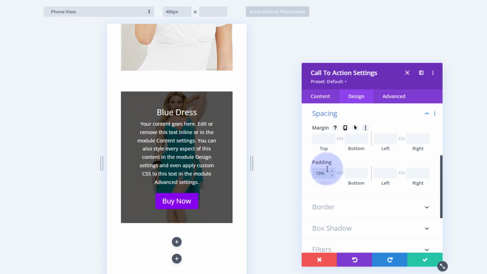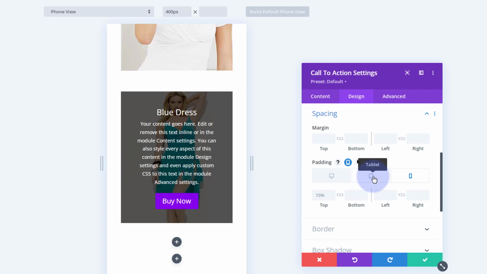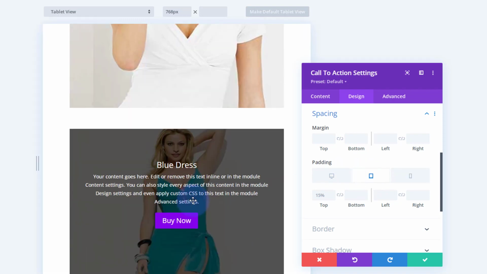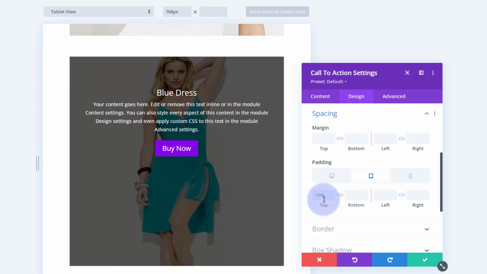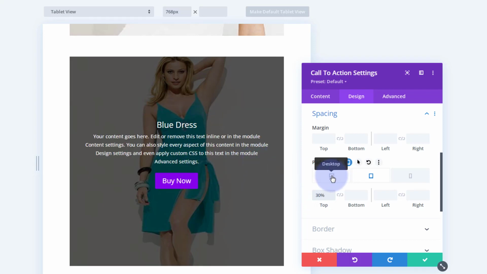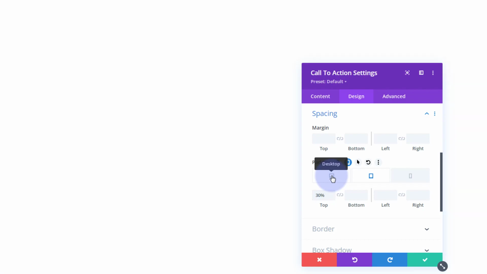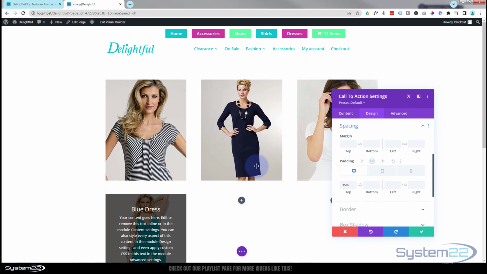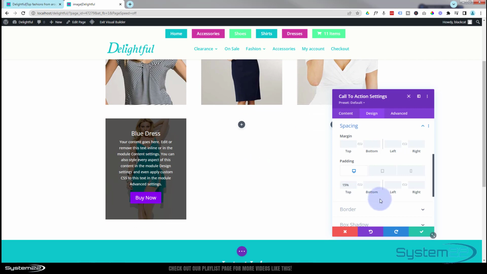Yeah, that's fine. Again, let's roll over. Get the little mobile phone icon. Try it on tablet. Roll down. Yeah, we want a bit more on tablet. Let's perhaps try 30%. Yeah, that'll work. And let's go to desktop now. Well, I think that 15% is okay.